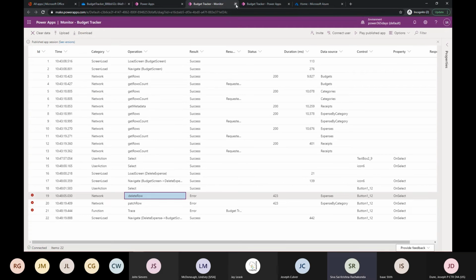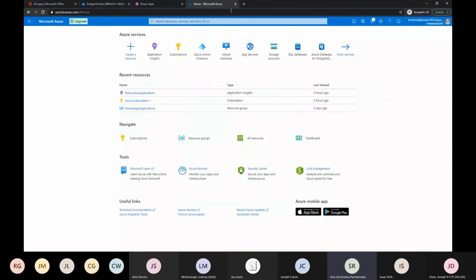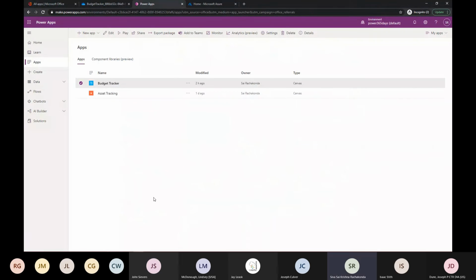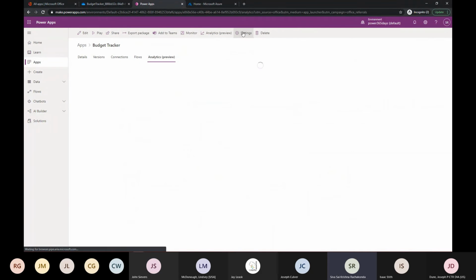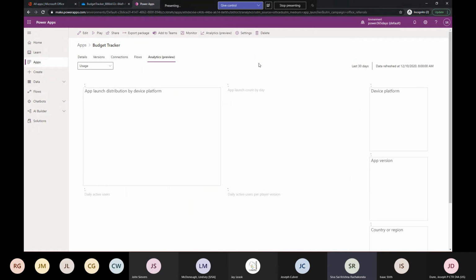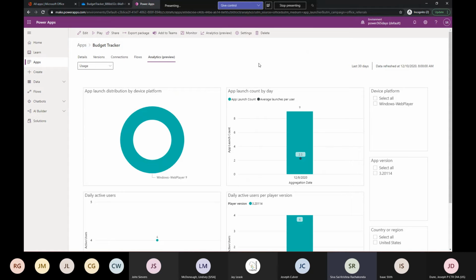Let me just close this, and we will close the app as well. Now we will go into the analytics. Analytics will give us very high level information. And also this analytics is related to this particular app. It is not for every app. I mean, all the apps are not combined together, but it's individual to the app.